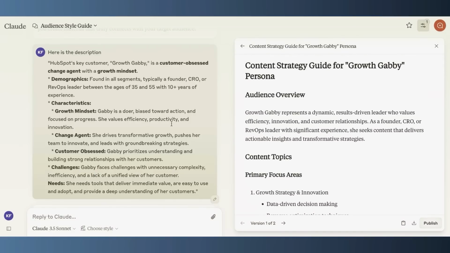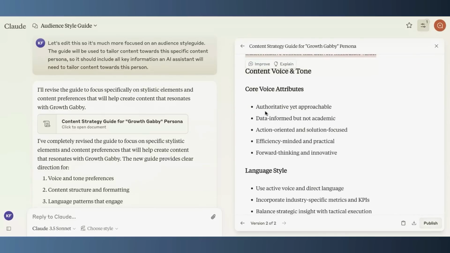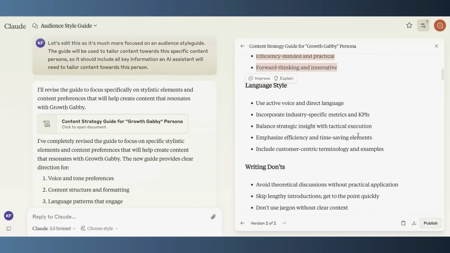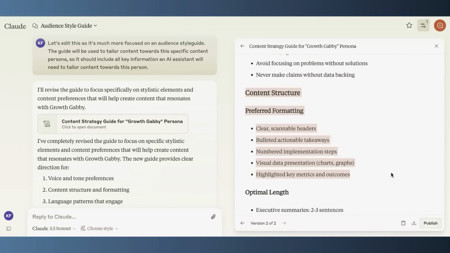So I tell it this is the kind of person that we want to create content for, we want to attract, we want to engage. So this one's really good. So it's like this audience style guide. It has a reader profile to start with. So it kind of talks about who the person is, talks about the fact that they're in leadership roles, CRO, RevOps, pretty accurate here. Then it has tone and voice. So it talks about the core voice attributes. It got really specific again, like language style, really good in terms of what your language style is, what your do's and don'ts are. Got into the content structure.